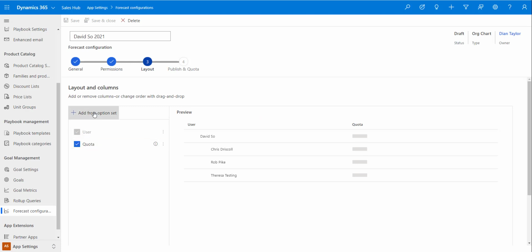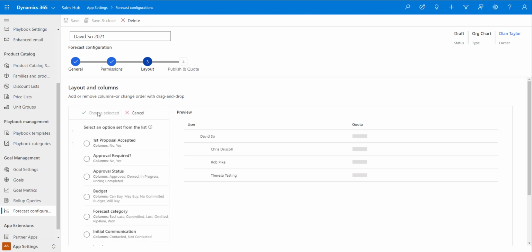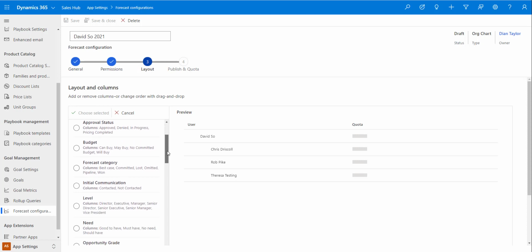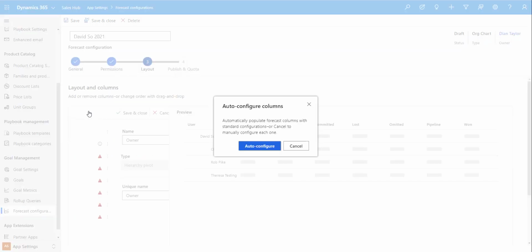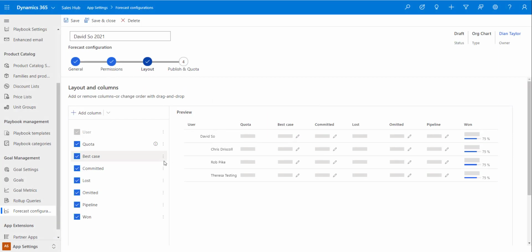And this is where we add an option set to that. So the system has this forecast category, but obviously you can use your own option set for this as well. So I'm just going to go ahead and choose that particular one. And then it's asking me, do you want to automatically populate these columns with standard configurations or manually do that? I'm going to auto configure that, and then I'm going to show you what that looks like.